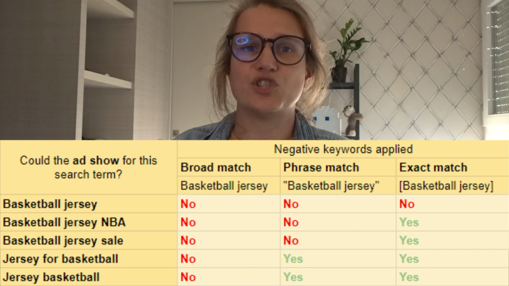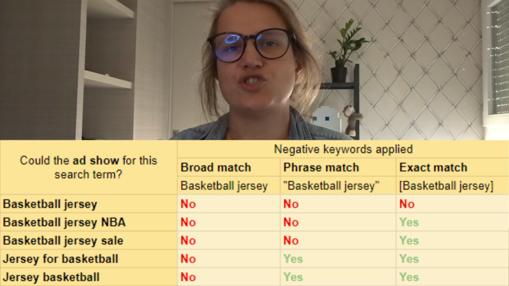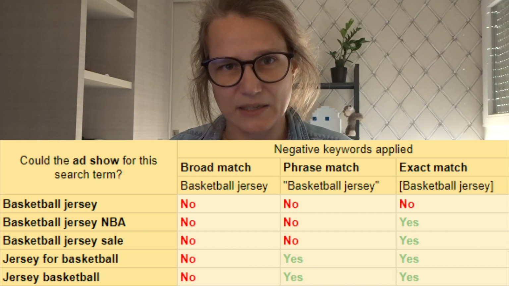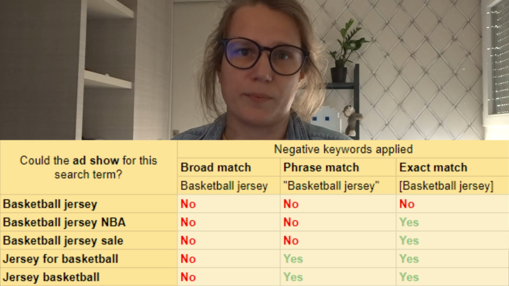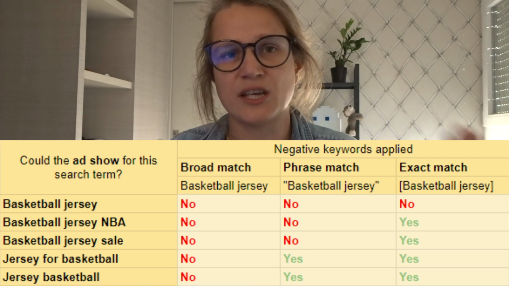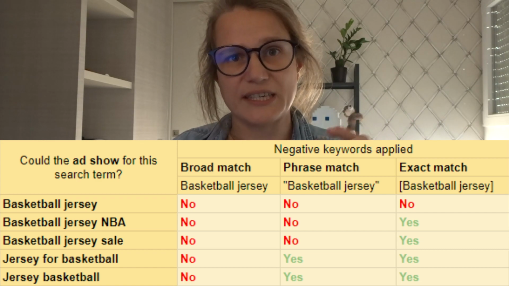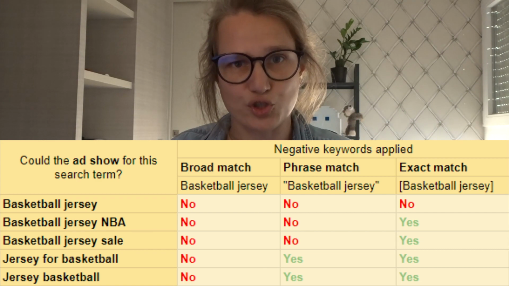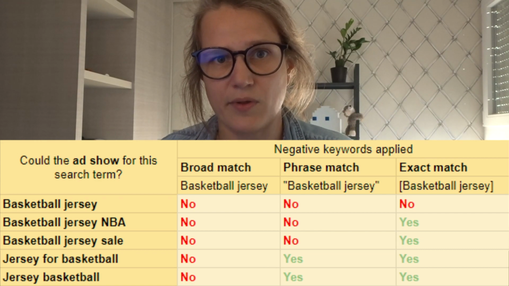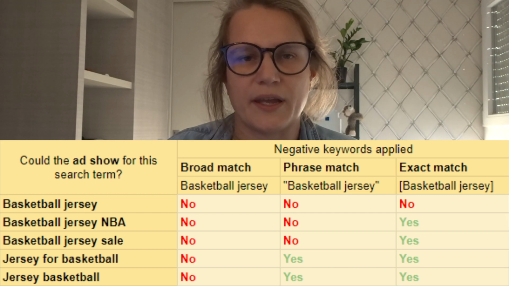Then 2 more examples that only broad will block. If somebody searches for jersey for basketball, only broad is going to block. However, phrase match is not going to block it because it doesn't keep the order of basketball jersey when you have jersey for basketball. And exact, of course, it's not blocking anything.